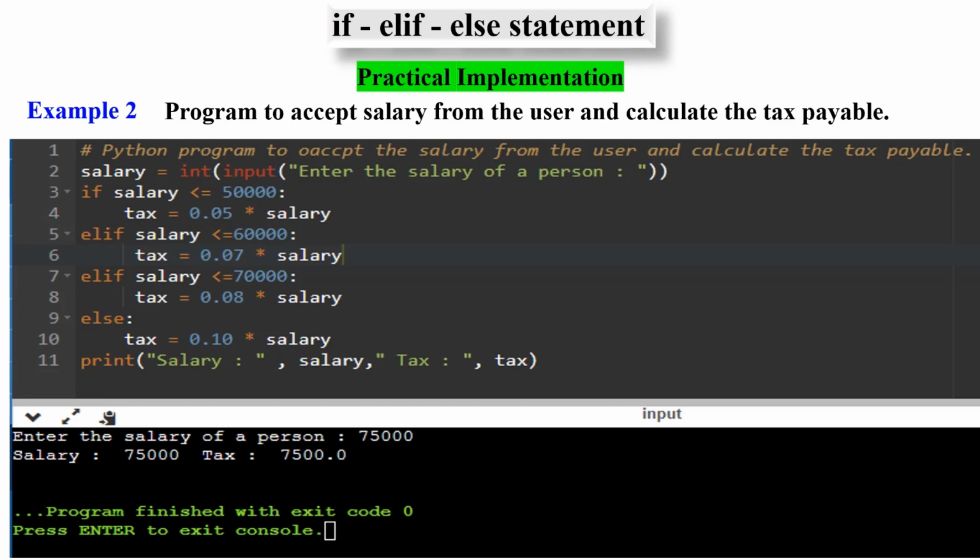Now we look into the else part. If none of the preceding conditions are true, the code execution reaches this line, implying that salary must be greater than 70,000. tax = 0.10 * salary. In the else block, this line is executed. It calculates the tax amount by multiplying 0.10 (10%) with the salary value and assigns it to the variable tax. Finally, this line prints the original salary value and the calculated tax amount to the console. Check the output displayed here.